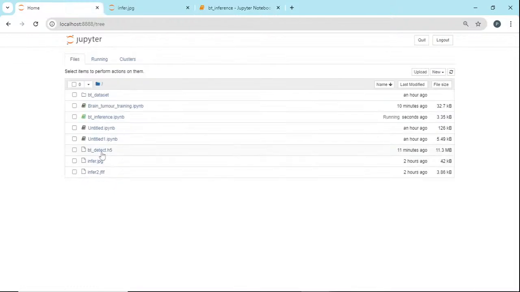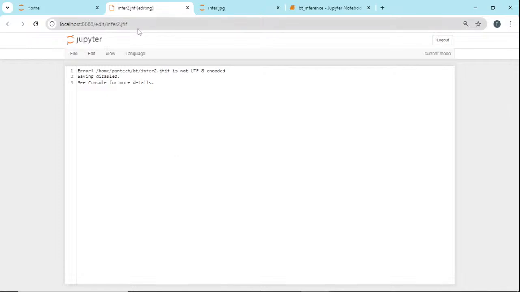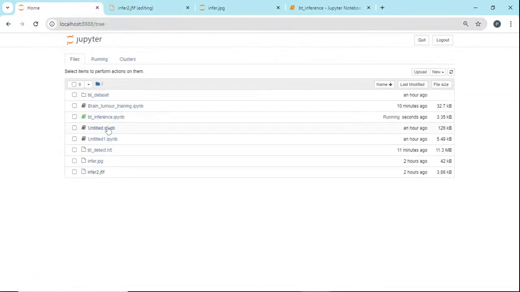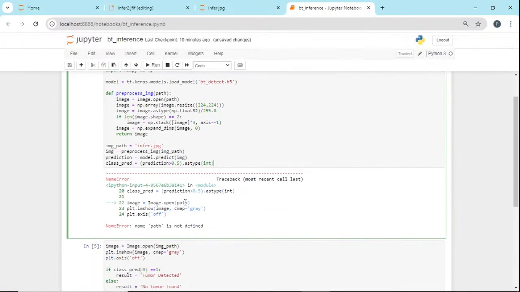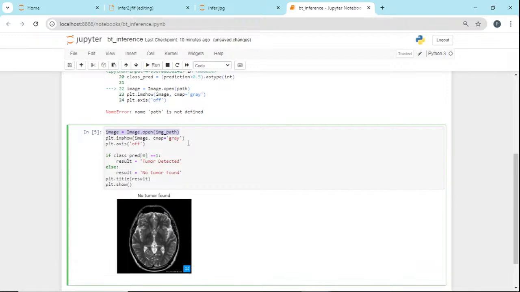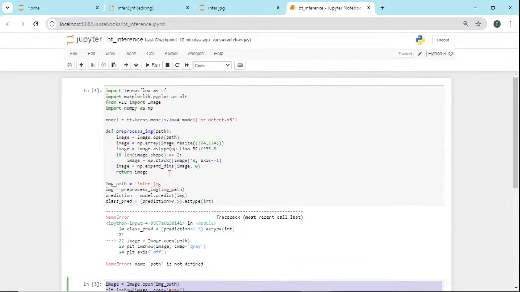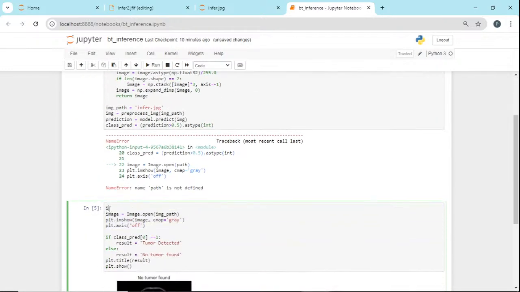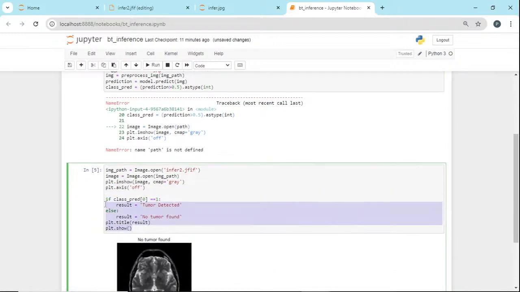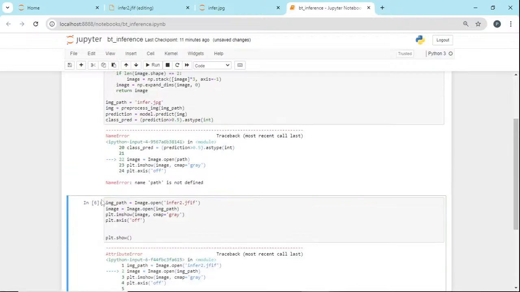I'll give another image. I have my second image, which is infer2.jfif. Okay, this extension, you can't view it. Let us do one thing first: we'll load that image. Let us go for image path. img path is equal to image.open, and the file name is actually infer2.jfif. First we are not going to do the inference out there. Let us view that image.